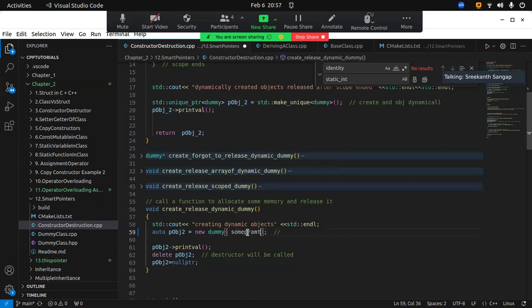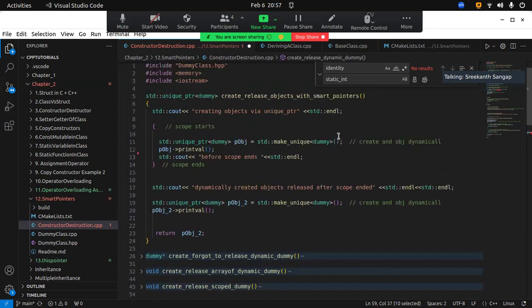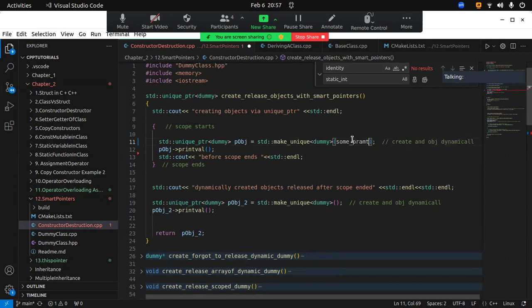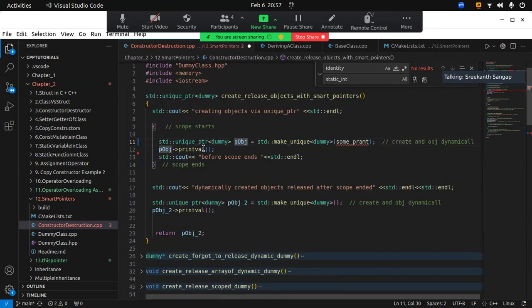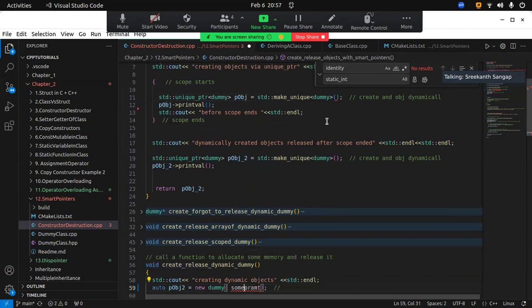So if you have a class which is taking some parameters as an argument, you can pass the same here. So the corresponding constructor will be called, and the pointer will be initialized to point to that object. Then you can use it, and once you are done, the compiler will write the code to release the object.